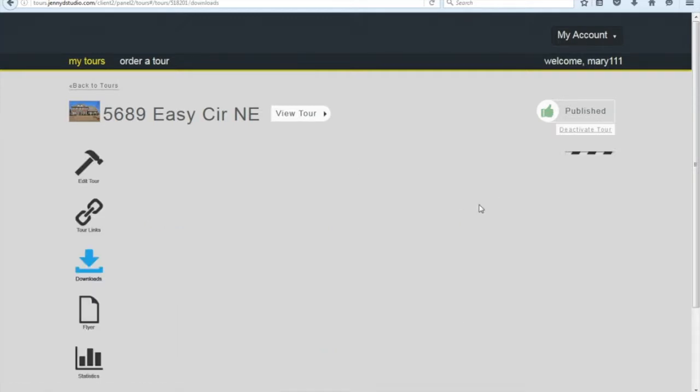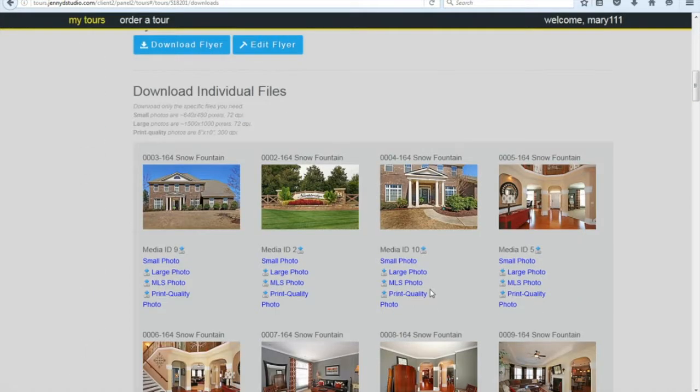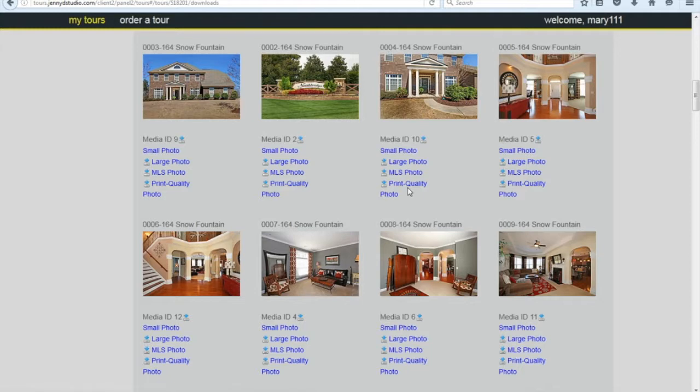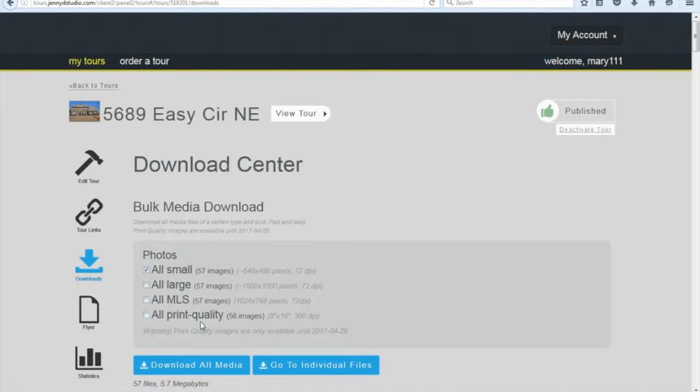Then, click Downloads. Here, you can download all images at once, or if you scroll further down, you can download individual images at a time. To download them all at once, choose the sizes you want by checking and unchecking these boxes, and then click Download All Media.